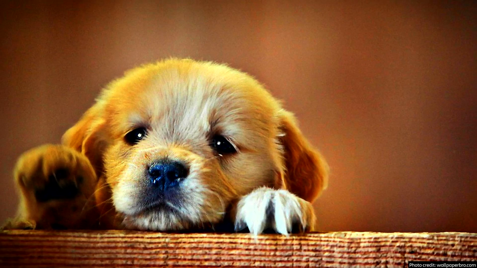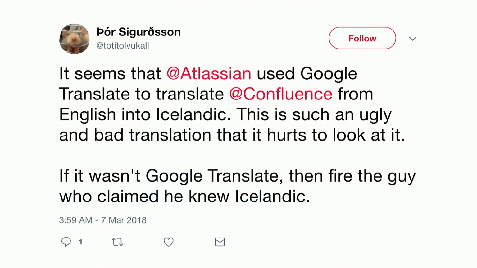Instead of being excited by all of the translations that we introduced, they were upset, like this customer here. So it seems that Atlassian used Google Translate to translate Confluence from English to Icelandic. This is such an ugly and bad translation that it hurts to look at it. If it wasn't Google Translate, then fire the guy who claimed he knew Icelandic.